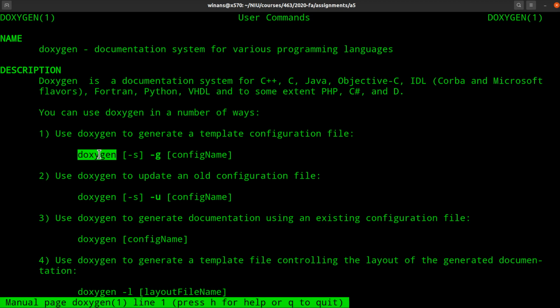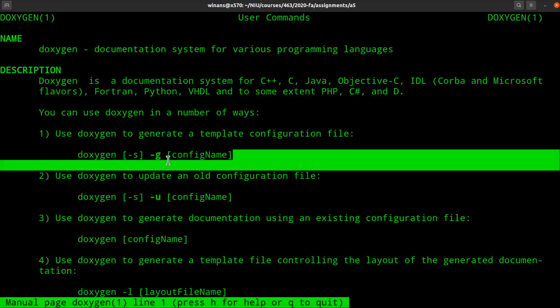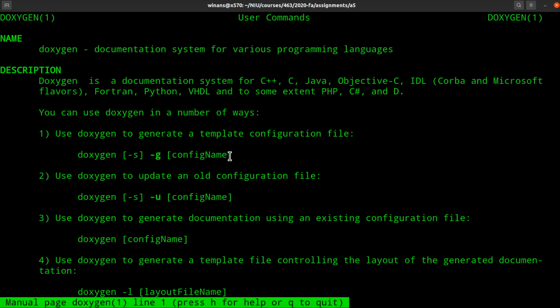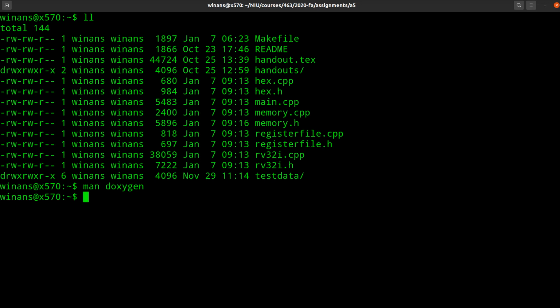And the way you do it is you say Doxygen, and you put a minus G, all right? Remember, everything in square brackets is optional, and the default for the file name that you're going to store the configuration into is a file named Doxyfile. And minus S over here, this optional parameter, says suppress documentation details in the config file. And we'll see what that's all about in a second, right?